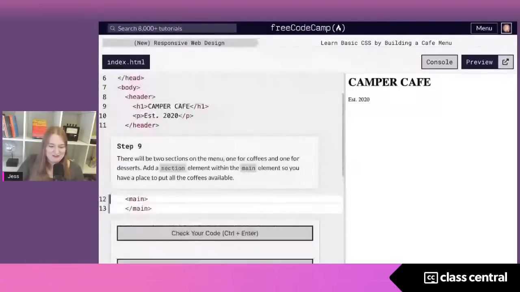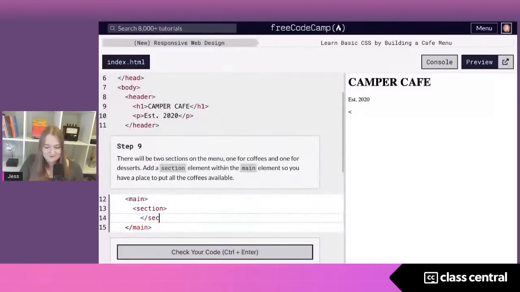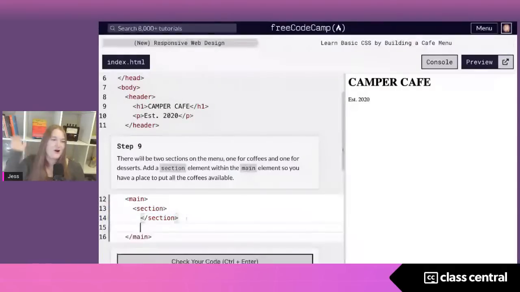Even faster, even faster. Ha ha ha. Have a section. Close our section. We're going to have two sections. One of our sections is going to be for all the coffees available and one for desserts. Because I'm lazy, all the happiest programmers are lazy, I'm just going to write one section and copy and paste it.